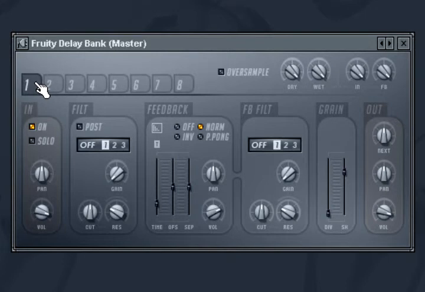A bank is activated by selecting the On button. At this stage, you can also solo the bank, as well as apply pan and volume settings to the input. The filter section applies a filter to the input of the delay. By default, it is off. It can also be applied at the end of the whole filter chain by switching on the post button. Click and drag where it currently says off to change the filter type, and select one of 3 increasing filter slopes with the 1, 2, 3 buttons. If you find that the filter reduces the volume of the echoes too much, then turn up the gain knob.